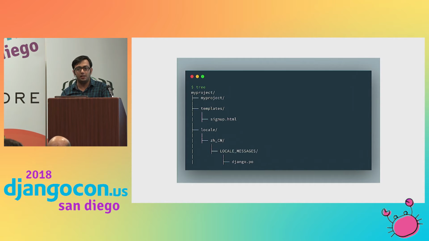In our project directory, there would be a folder named locale. If you remember, in the settings we already mentioned the path of the locale folder, so this is how it comes into play. Inside the locale folder, we have this zh_CN folder defined because we just executed the command. Inside it, we get the LC_MESSAGES directory, and inside it, we get the django.po file. Done.